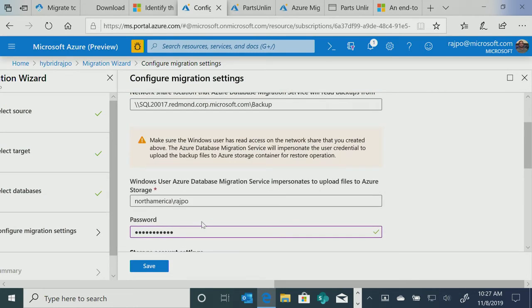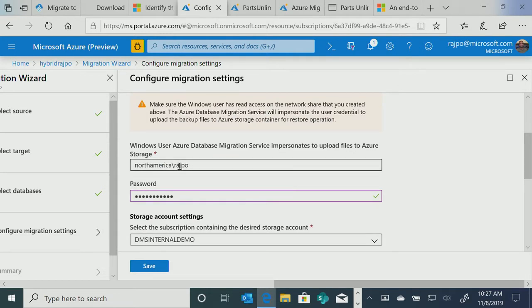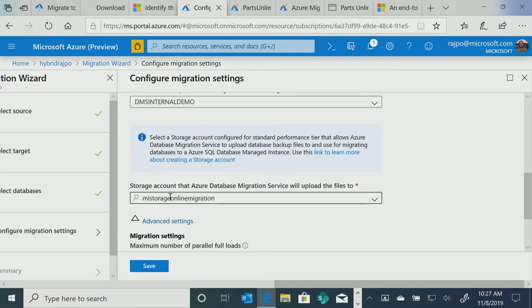What you are telling the DMS service is to take my backups from the location of this SMB network share, use this user ID and password and impersonate it, read the backup files from that location, and upload those backup files to a blob storage that I'm providing to you and use that for restore.